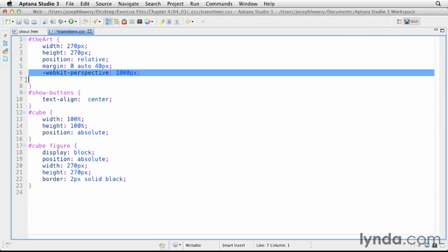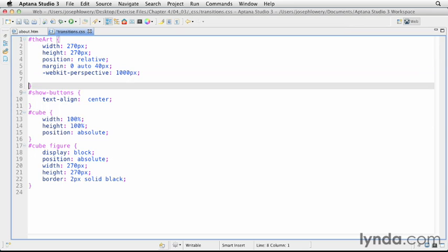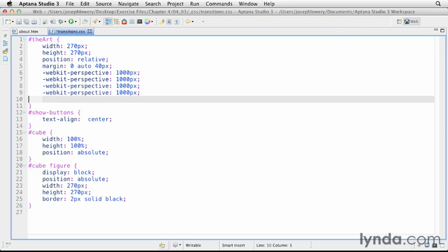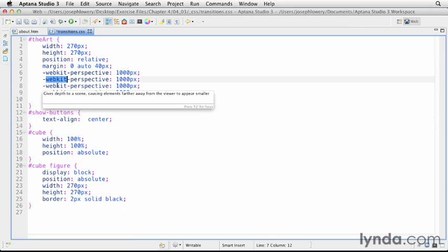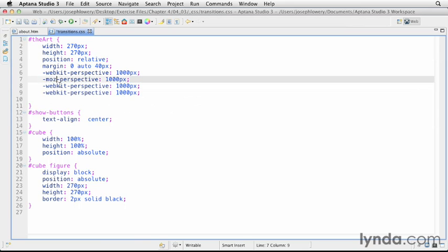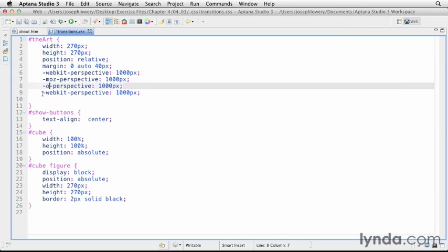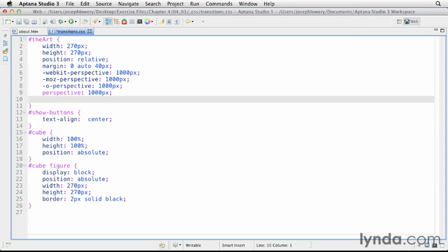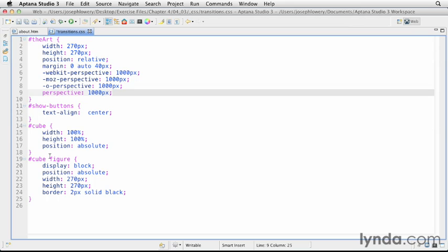And as before, I'll copy that line and then paste it in 3 times. And I'll change the first one from WebKit to MOZ for Mozilla, and the second one to O for Opera. And then, of course, get rid of the last one for our CSS3 property, perspective. Get rid of this empty space here. Let's skip over the show buttons and start to work on the rule cube.